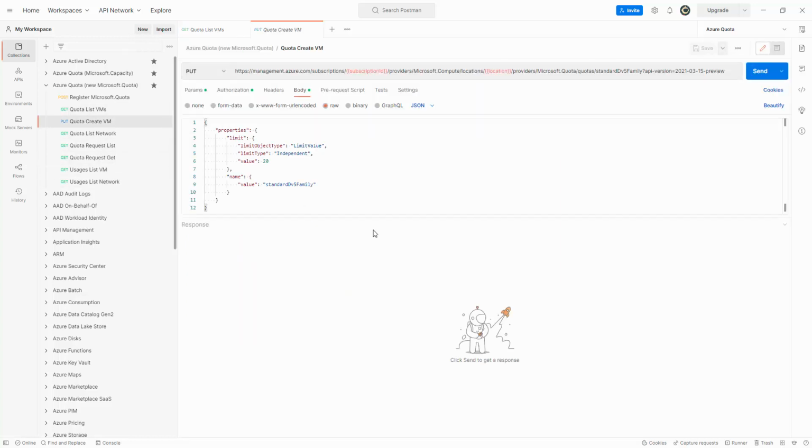This is the put quota request. So very similar. Again, I make a put request to the specific family that I need, and I put in how many CPUs I need. So I'm going to say 21. I'm going to say submit.